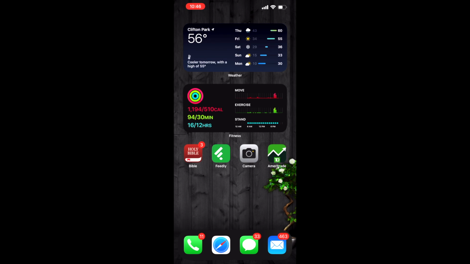Today I'm going to be going over how to restore your iPhone or iPad using a Mac computer.